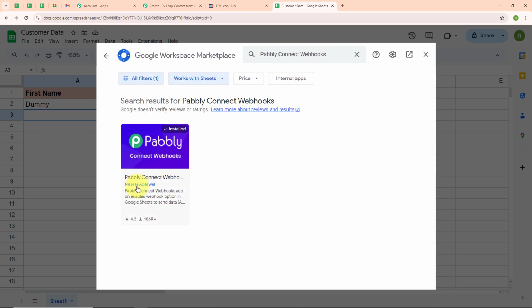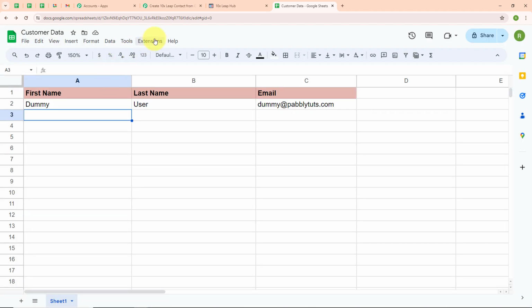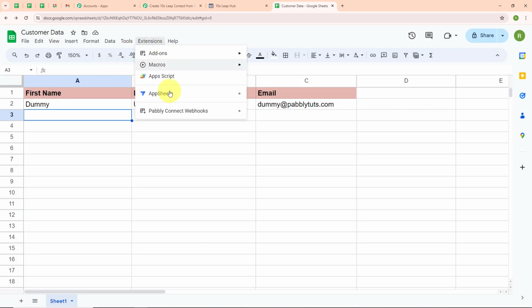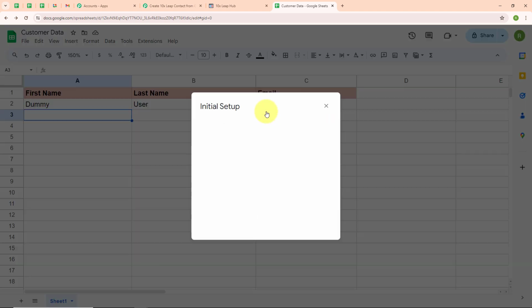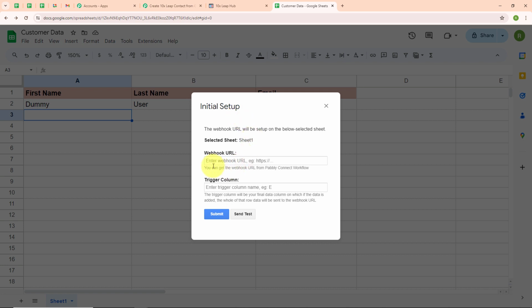After installing the Pabbly Connect webhooks, you have to follow the same process. Moving back. From here, I'm going to click on this extensions again. And here you can see we have received the option of Pabbly Connect webhooks. Under this, we are going to click on this initial setup. And here under initial setup, you can see we have received a webhook URL field and trigger column.